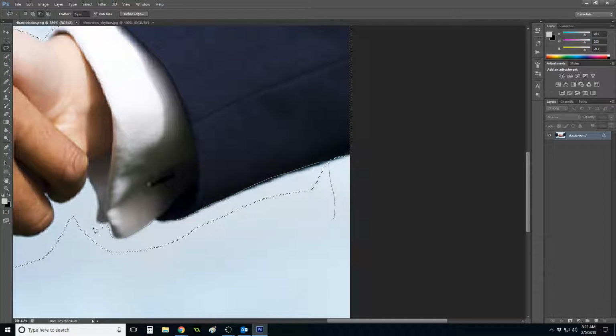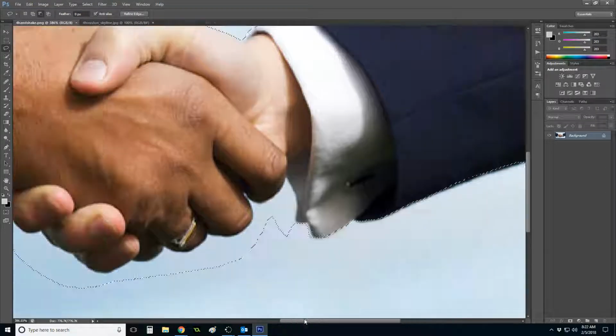The lasso tool is really good for very organic, smooth shapes. It's actually probably one of the more precise tools that we use, but it takes longer. If you have something that's very curvy, the lasso tool is a really good tool for that. The next tool we're going to learn is the polygon lasso, which is very good for straight edges, so if you're trying to cut a building out or something like that.